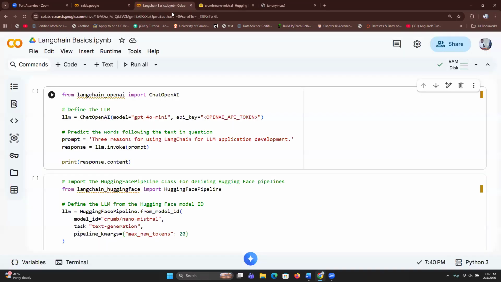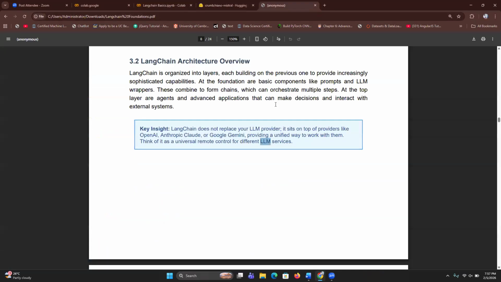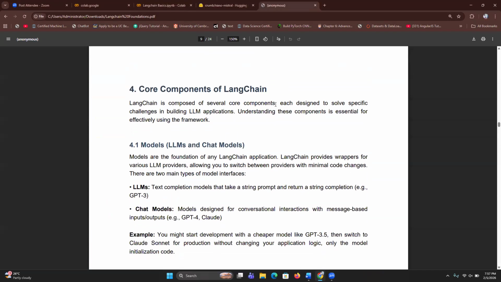So let's check this architecture. These are the core architectures, and I want you to note them down. As you're working with Langchain, these are the things you're going to deal with in your development. That's why you're being told here that Langchain addresses specific challenges in building LLM applications. If you understand these components from this point of view, then we are able to effectively use the Langchain framework.